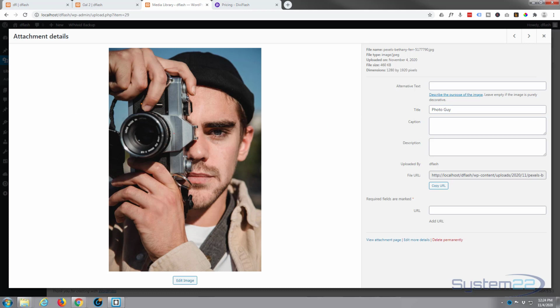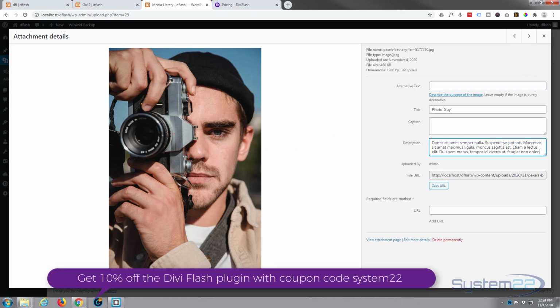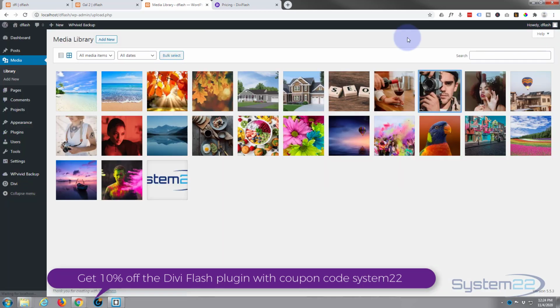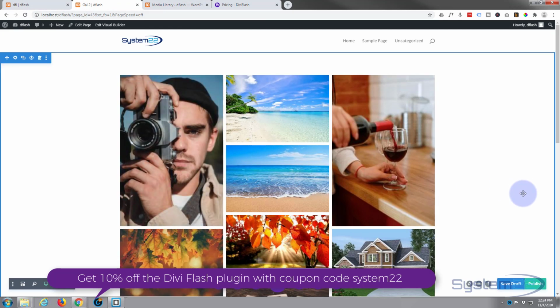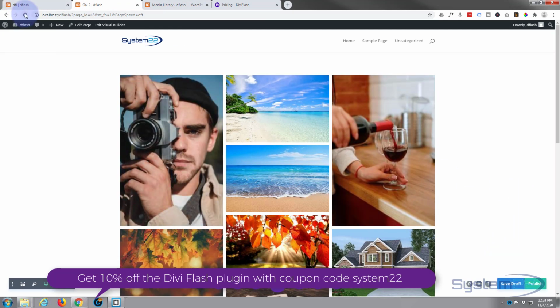Let's copy this and we'll put that in the description, and let's use a couple of more words for the caption right there. Okay, and it says it's saved up there, so we can get out of here now. Now let's go back to where we were. And we'll just refresh this page. We've got everything saved.